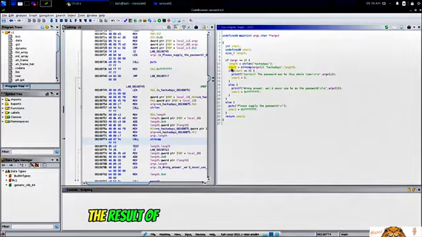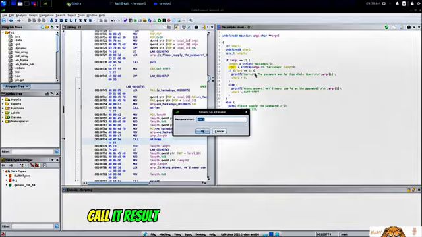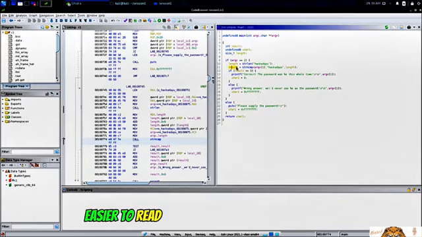So we know that the result of the string compare, we can relabel it by right-clicking and rename. Then we can call it result. Straight away, it's easier to read. And if the result is 0, that means the user has entered the correct password. And so it will print correct. The password was this the whole time.